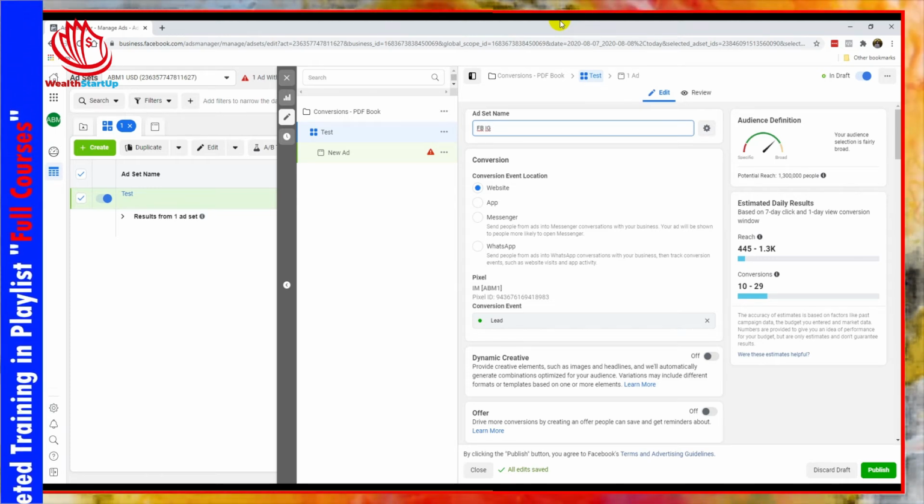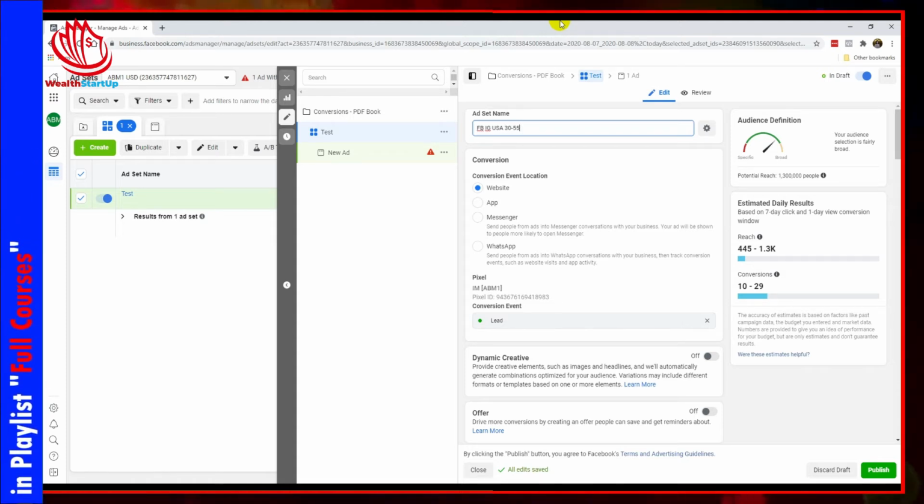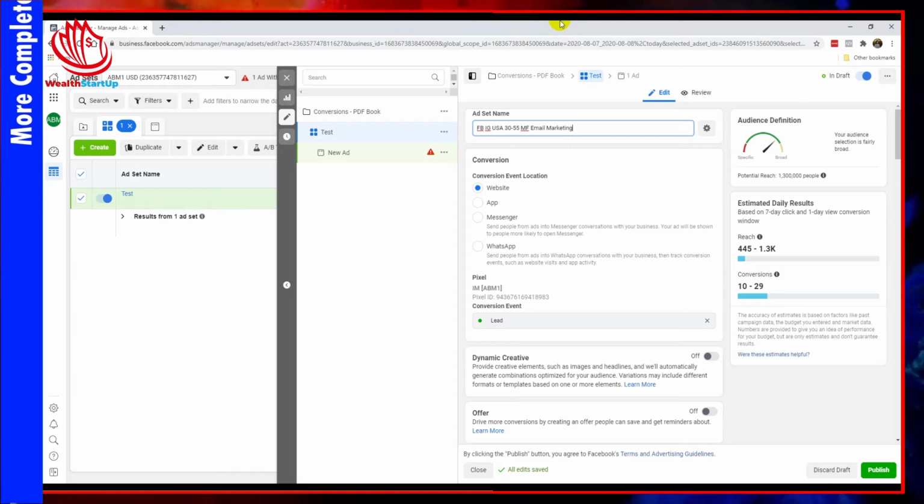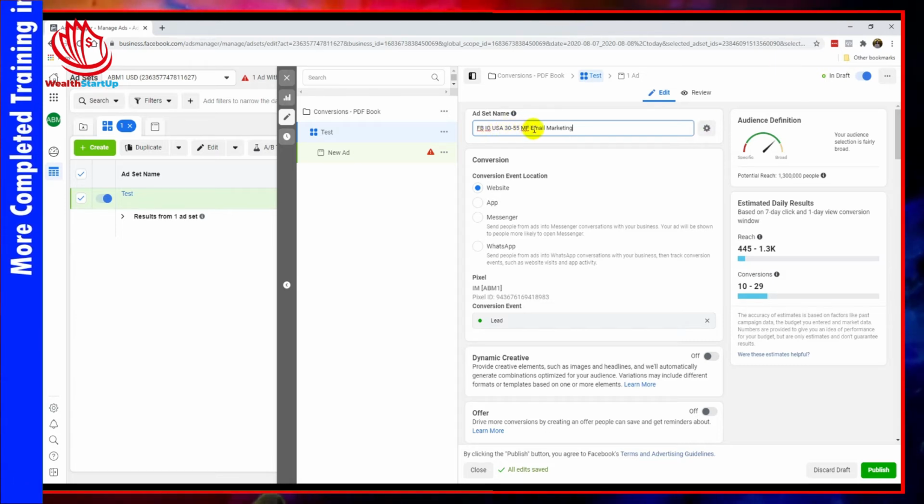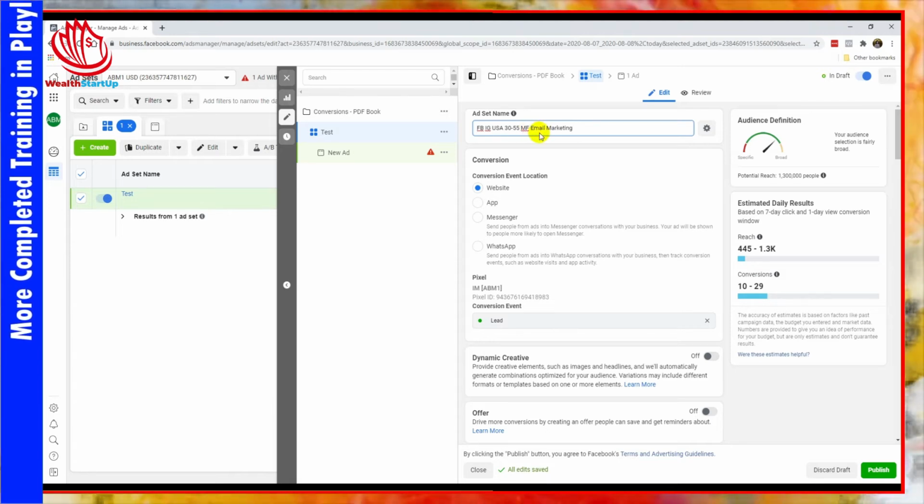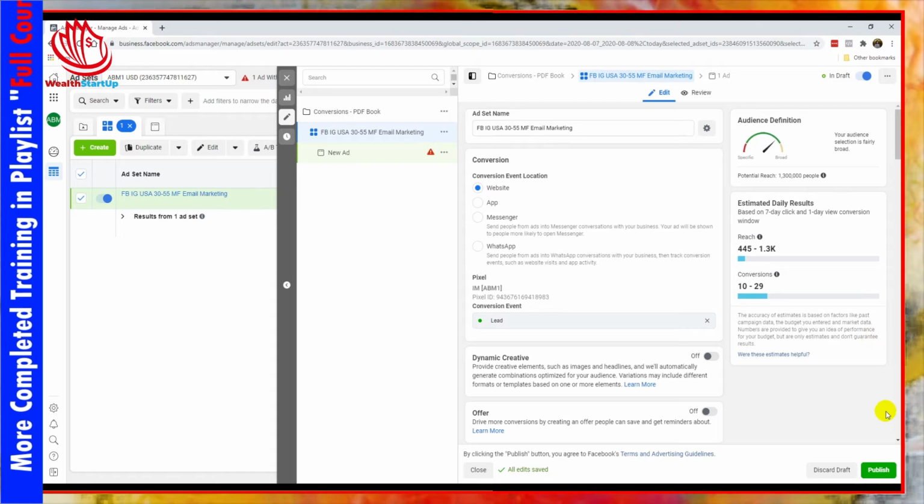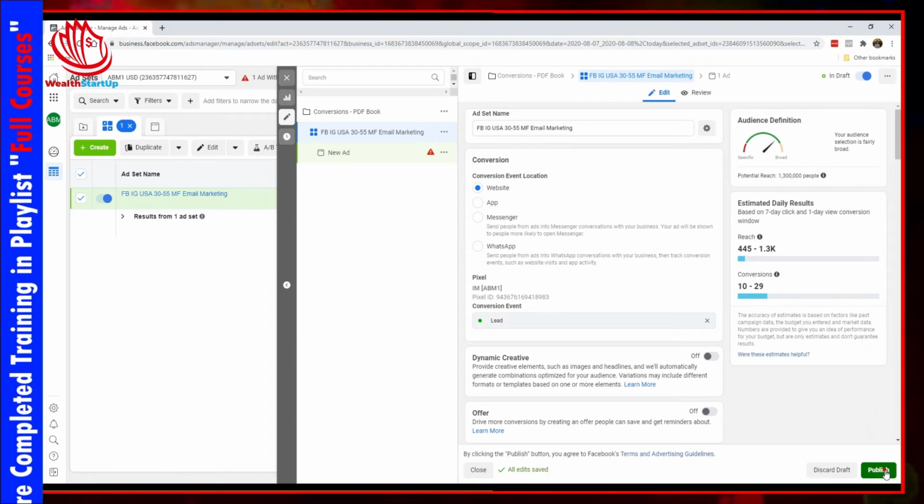The next one will be a location, which is United States, USA. Age group with 30 to 55 years old, male, female, and we're going to put in the keyword or detailed interest called email marketing. So by seeing this name, we know that this is targeting USA, ages 30 to 55, male, female, that are interested in email marketing. So this is how I name the ad sets. Okay, once we're done, we click on publish.